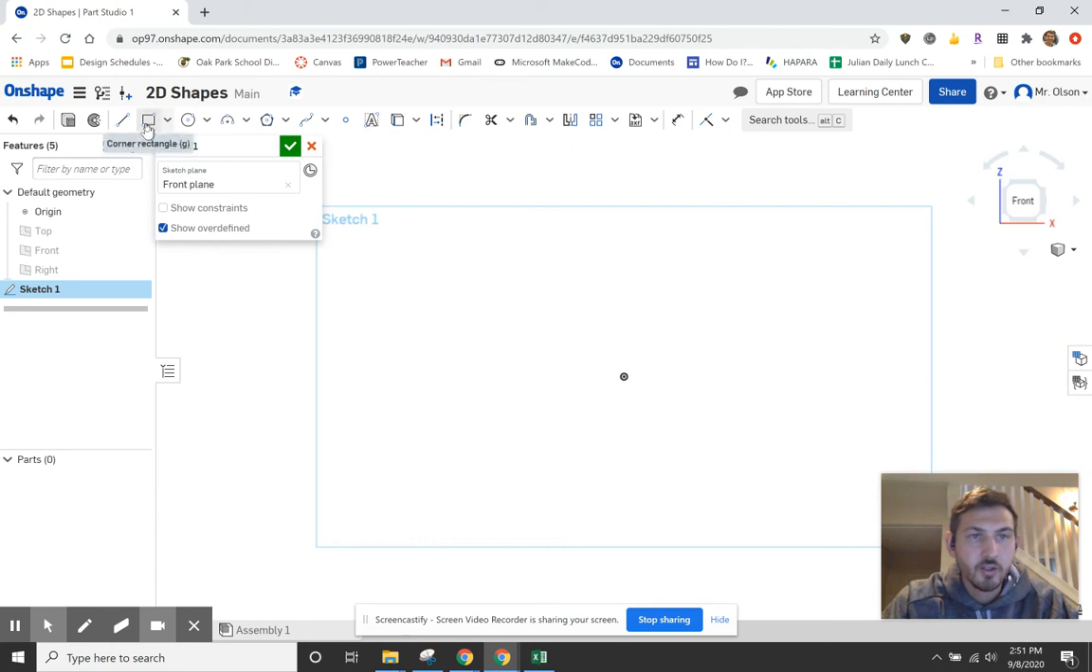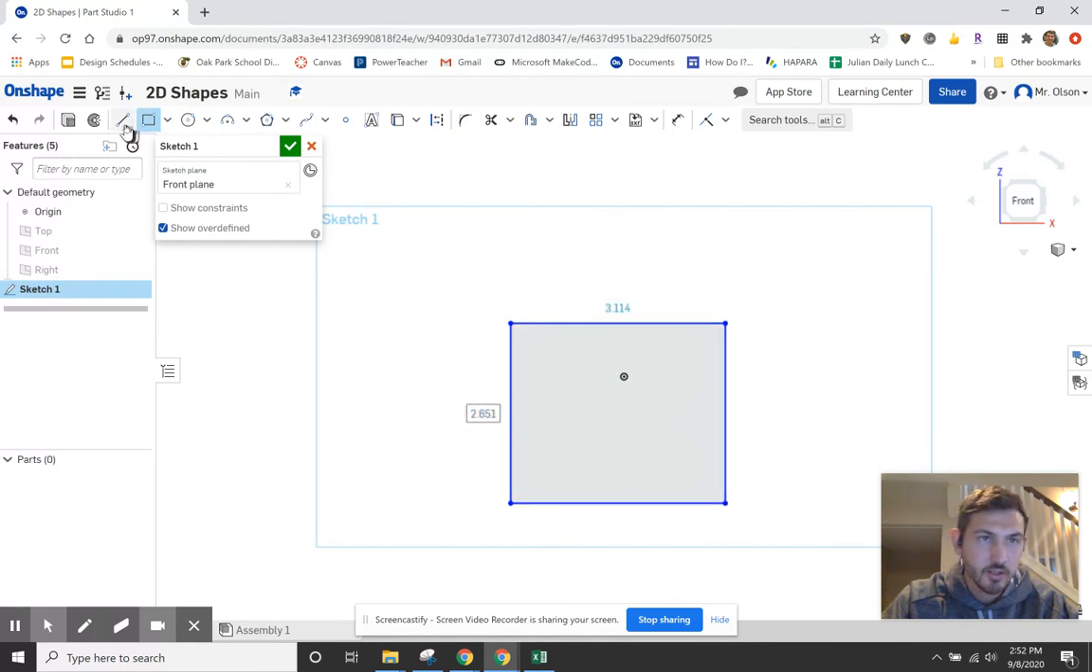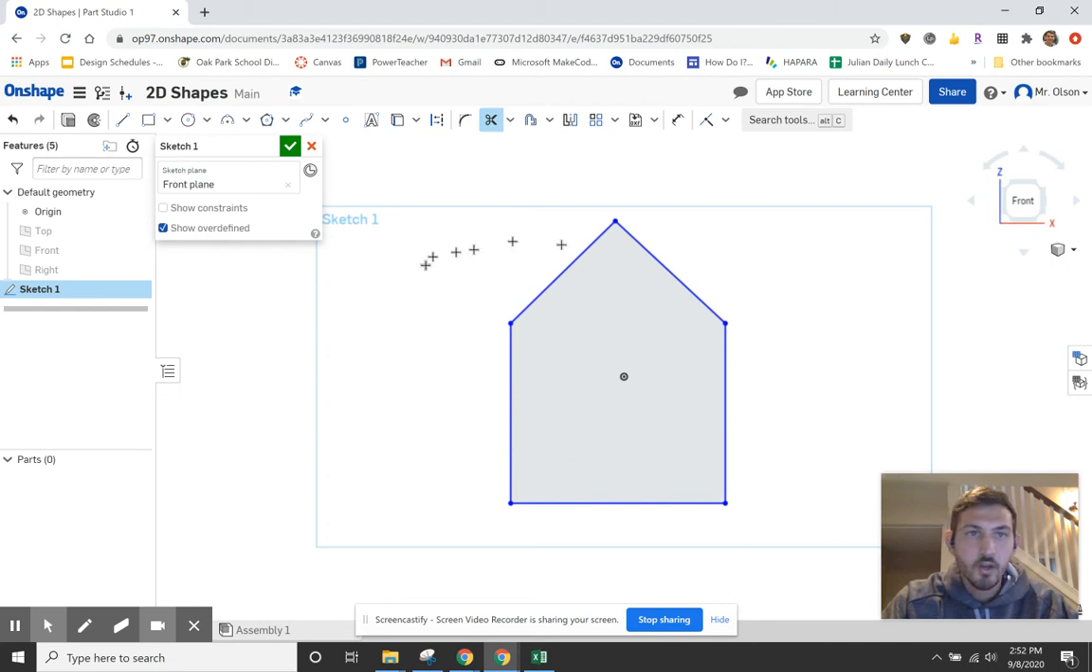Another thing you can do with shapes is you can combine them. So here's my rectangle. Click, click again. I can make it look like a house with my line tool. And now one of the things I can actually do is use this tool that's called trim. And I can trim out those other lines. Now I just have that house shape.